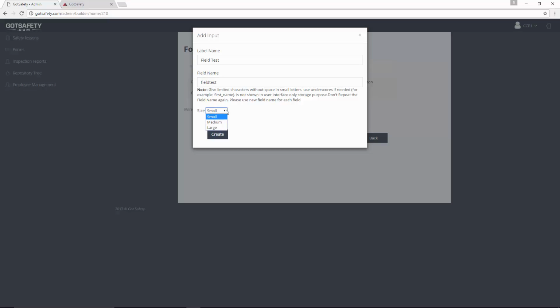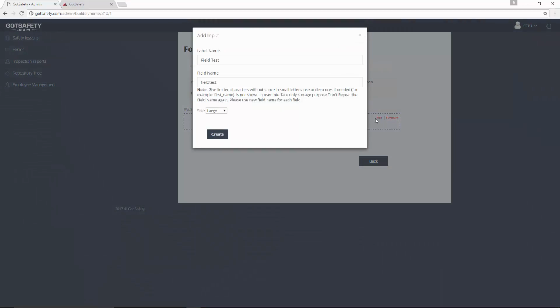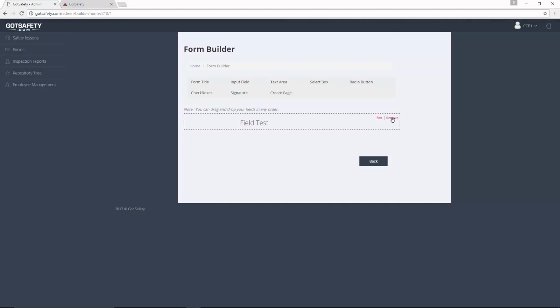Next, you will select the size of the field. For this field, I like to use large, so that the label is centered and displayed prominently at the top of the form. You will want to play with this function in other fields to see what meets your needs. Once your field displays, you have the option to edit, where you can change the label name, field name, or size. You can also remove the field.